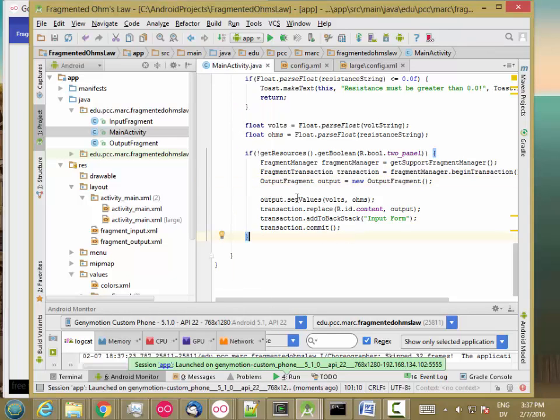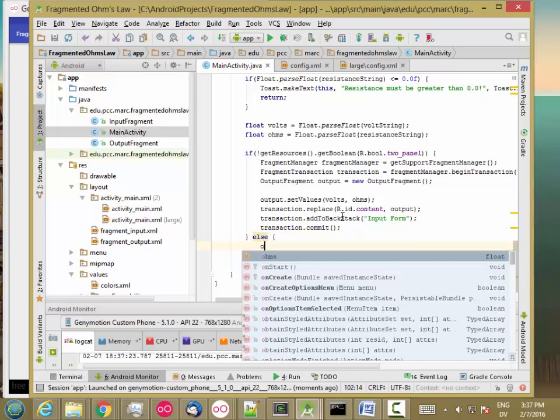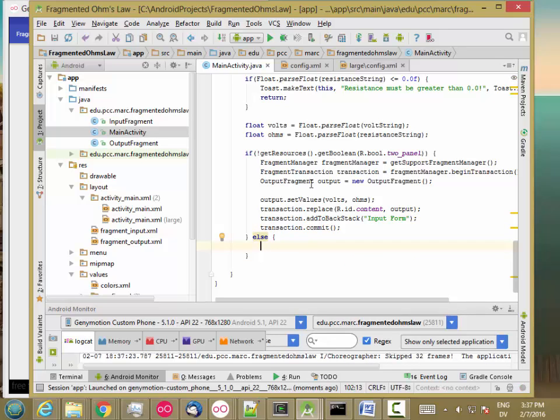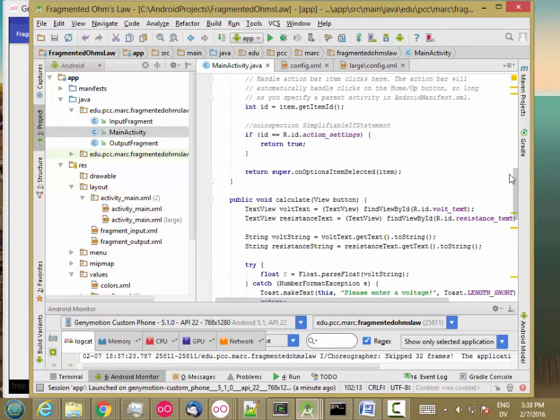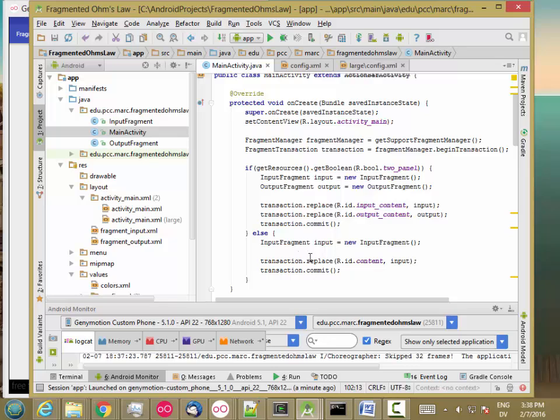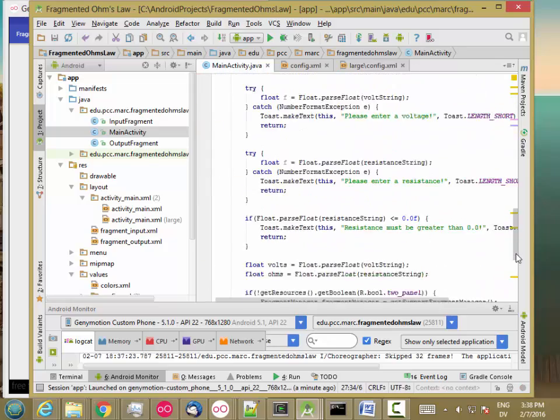And the reason is because I'm calling set values inside of this if statement. So I actually need to call set values else, if I am in two panel mode, I still need to get this output fragment somehow, and I need to set the values. But I'm not creating the output fragment here. I'm actually creating the output fragment here, right there. So how do I actually get this thing so that I can call set values on it down here? Well, this is a local variable, so I can't actually see it from this method.